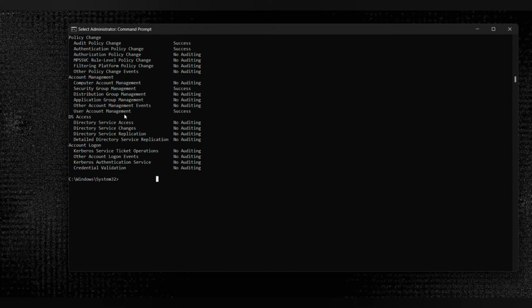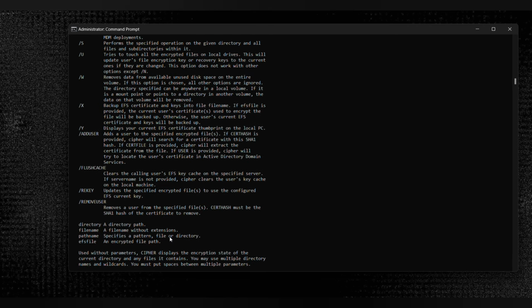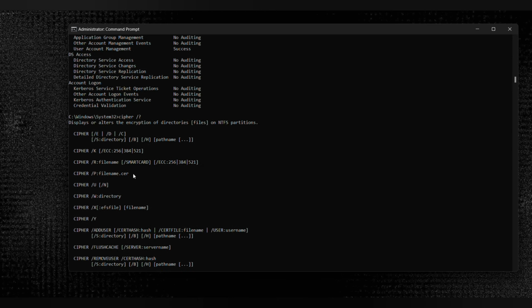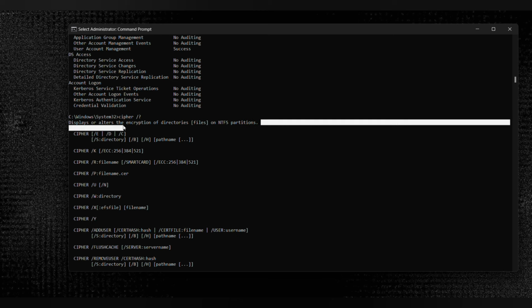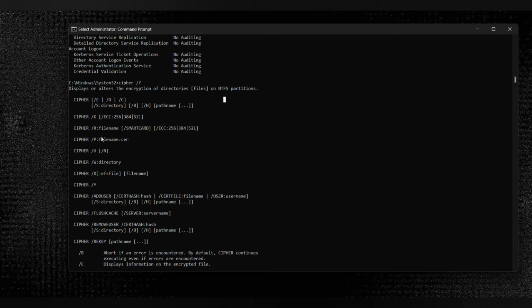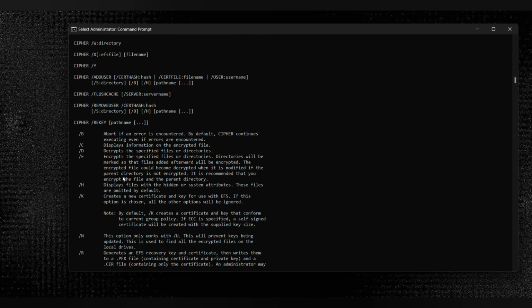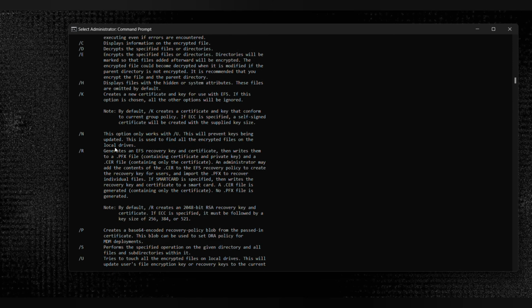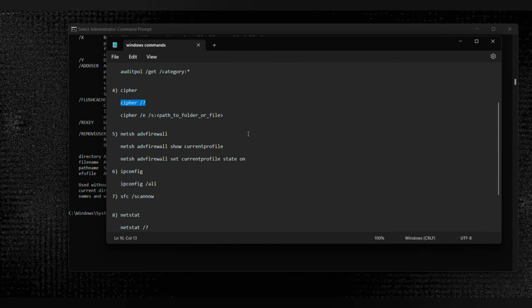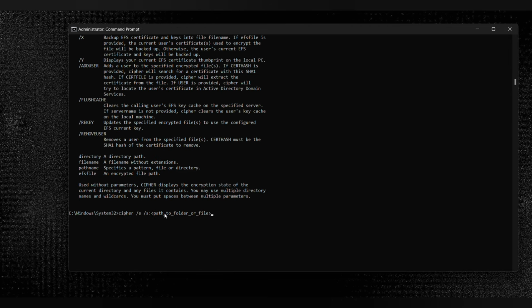The cipher command is like a magical tool for your computer that can help protect your secrets. It can lock your diary so that only you can read it. When you use cipher, it turns your diary into a secret code that's really hard for anyone else to understand. In a way, cipher is like a guardian for your computer, making sure that your private stuff stays private. It's a tool that helps keep your secrets safe from prying eyes. You can use this to encrypt a specific file or folder like this.